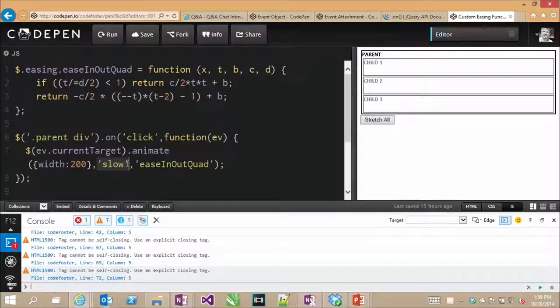also use these jQuery shortcut words like slow. So I want you to take the width to 200 slowly, and I want to use a custom easing function that I've already defined. So you would probably do this in some sort of a global area of your app. You'd define all the easings that you might use, and then you could use them throughout. So let's go ahead and click on one of these, and you'll see that it shrinks from whatever value it is down to 200. And it does it slowly. I could do it fast as well, but that wouldn't be as slow, would it?